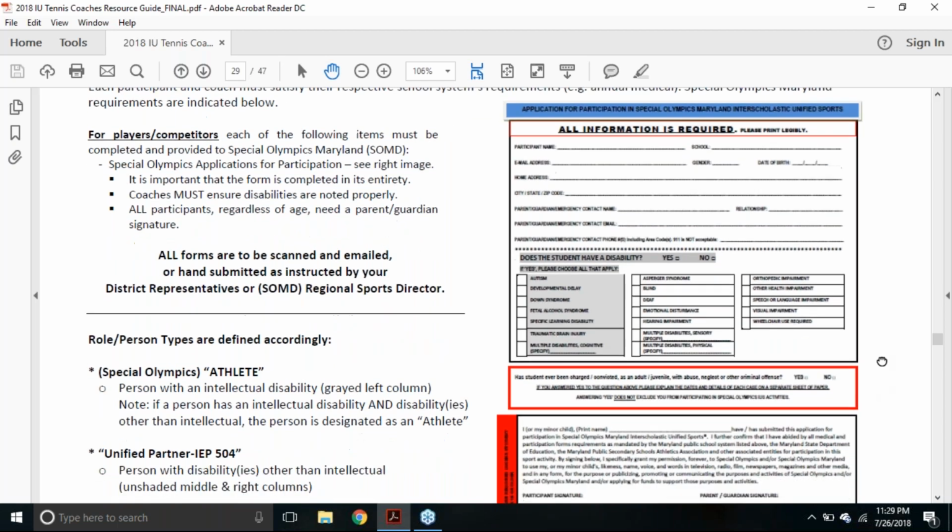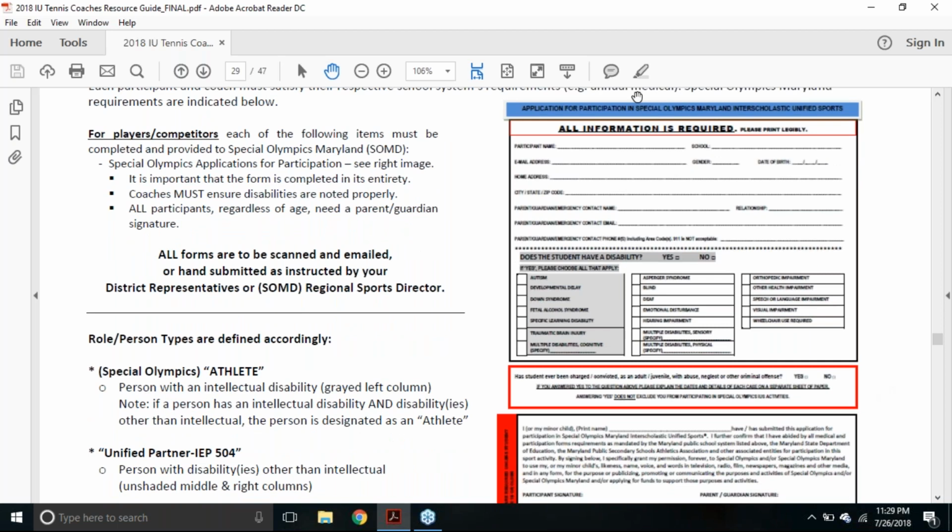The application for participation, which you see in the right-hand panel here. It's important that the form is completed in its entirety and correctly. Coaches must ensure that disabilities are noted properly. That's this section here in the middle. Pay attention, please, to the yes, no checkboxes and the gray highlighted section.